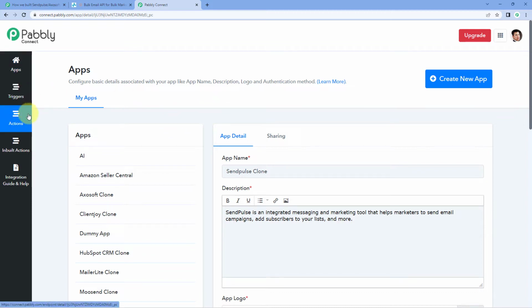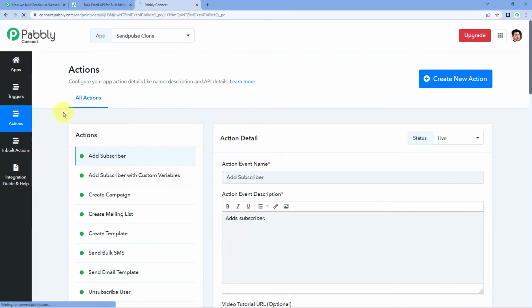So we will go to the action section. If you want, you can also create some triggers. We have other videos as well with a step-by-step guide on how you can create triggers, actions and inbuilt actions in your application. Now here guys, let's have a look at the action first right now.